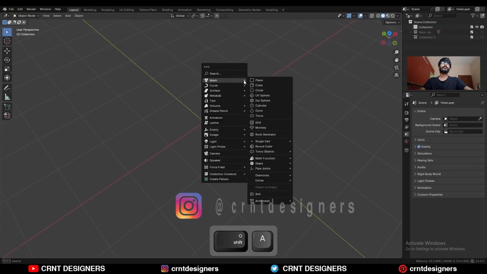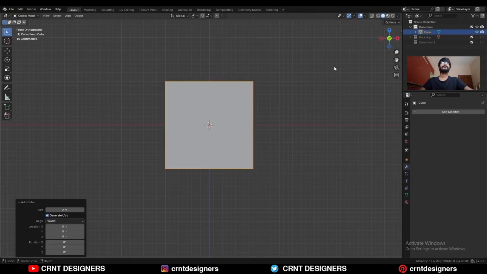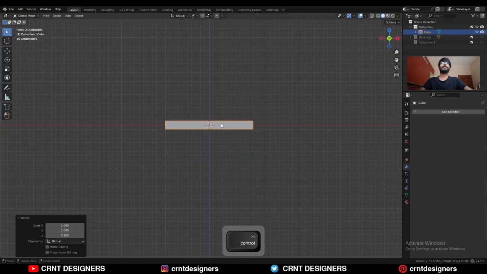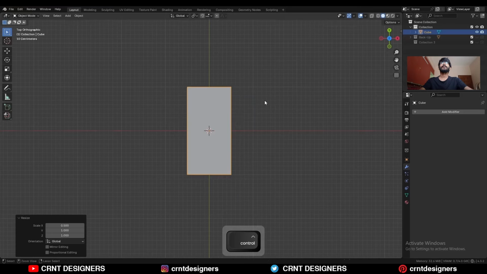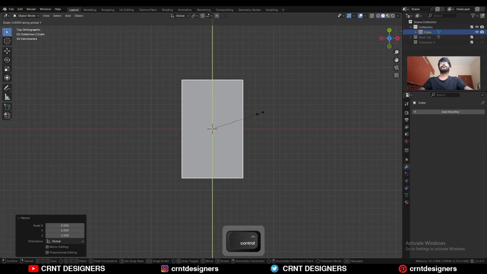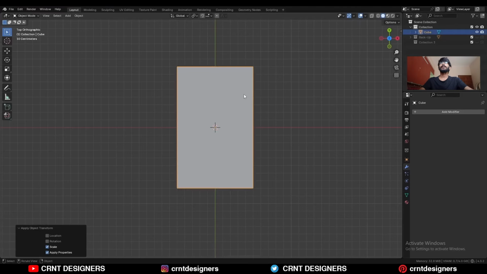To create this design, you need to add a cube. Then scale this cube along the z-axis. Then scale it along the x-axis and scale it along the y-axis. Then apply the scale. Go to the edit mode.